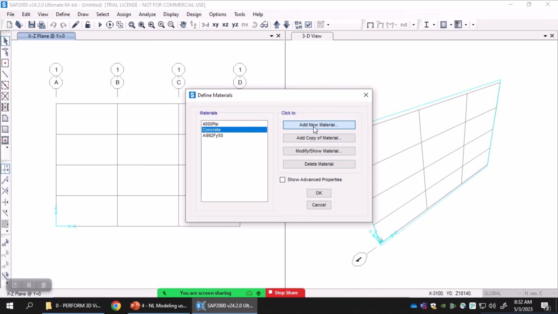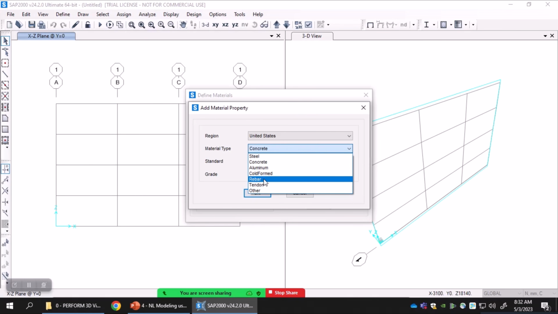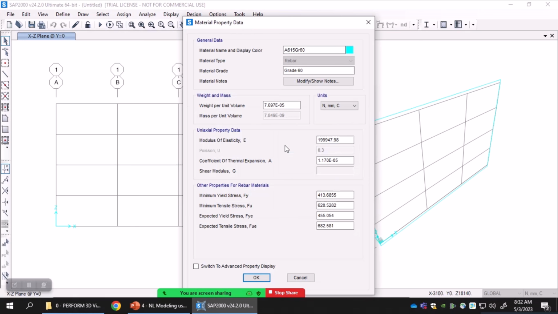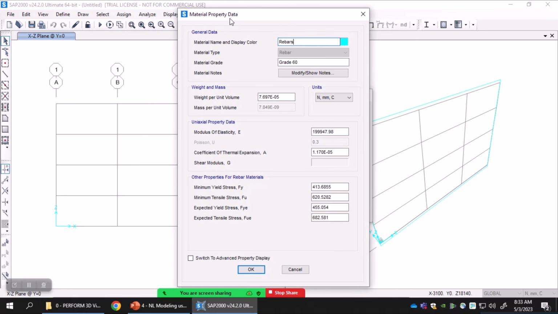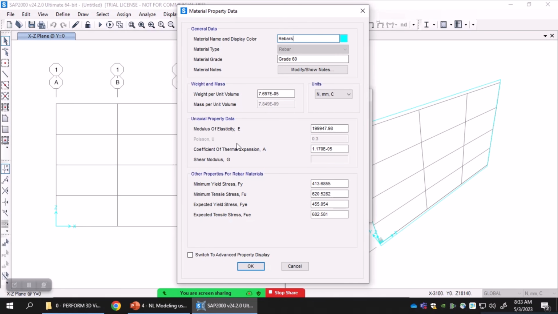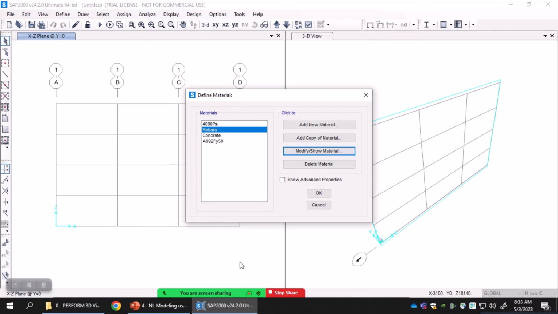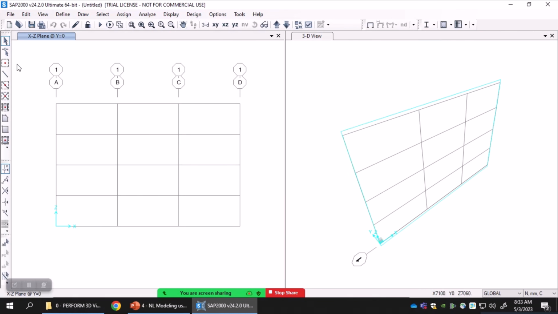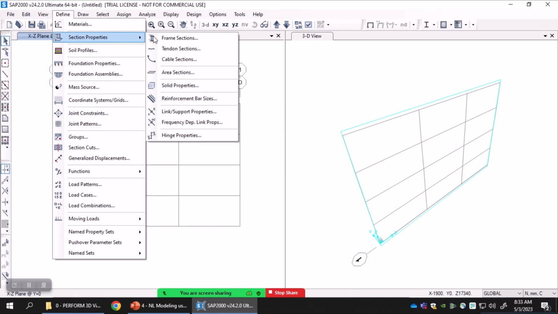Similarly, I add a new material, and this time it is of rebar type, and let me just modify it, call it, let's say, rebars. And let's assume for this case that the longitudinal and transverse rebars have the same properties for simplicity, and then I just call it rebars. I click OK. Similarly, I define quickly the two frame sections, one for columns and one for beams.